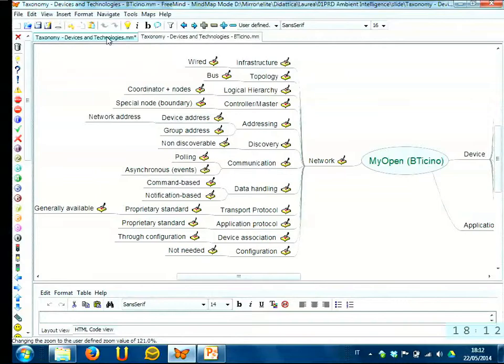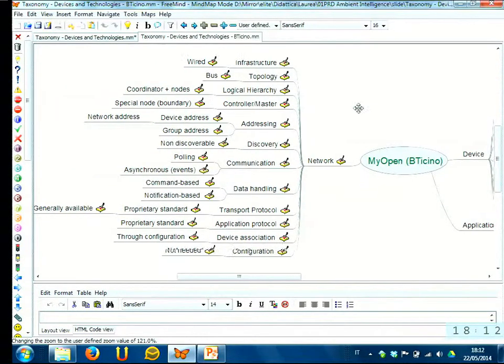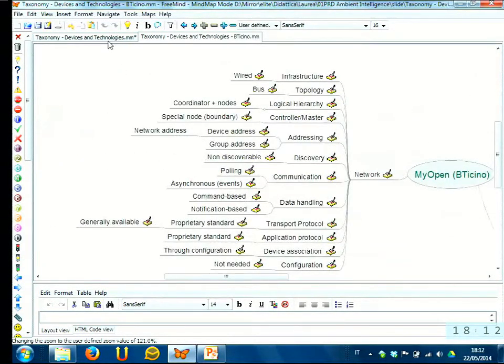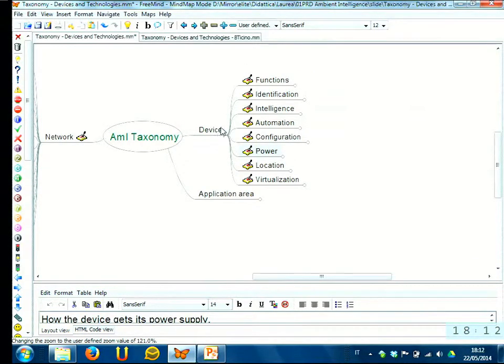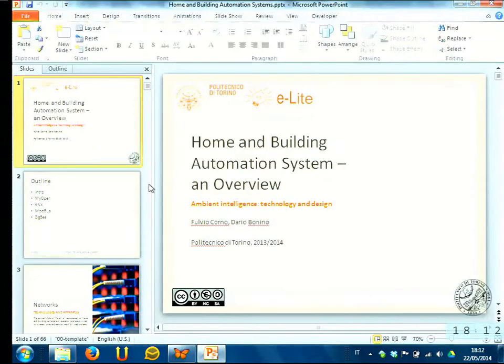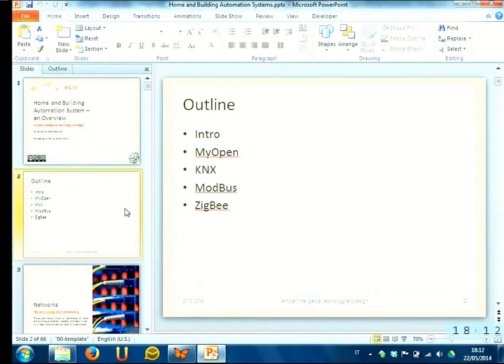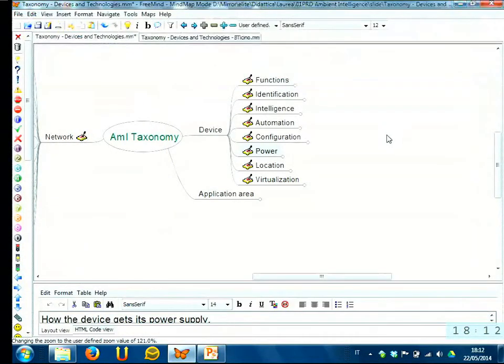And after today, where we will finish analyzing the device characteristics, the next step will be to give you an overview of the main systems. Of course, My Open has already been described, so I will move also to the other ones just to reason about the good and bad points of each of the systems, so that we will be able probably to decide and to compare them on the functional point of view, but then also on the cost point of view, then on the installation complexity and so on.